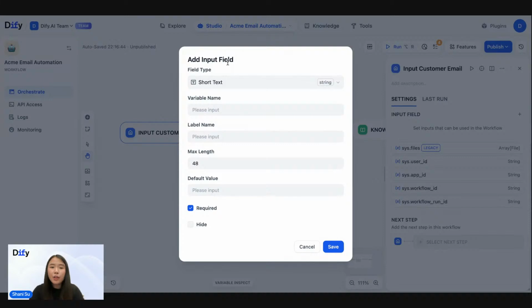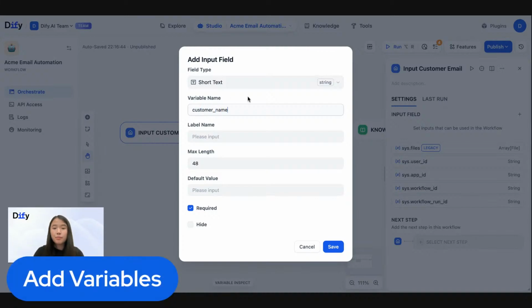When we add a variable, let's say I want the customer's name to be a variable in order to determine who we are talking to in this case. So I'm going to name this variable customer name. The field type is what you expect this variable to be. In this case, short text, I believe, is pretty adequate to represent a customer name, because usually customers' names are not over 48 characters.